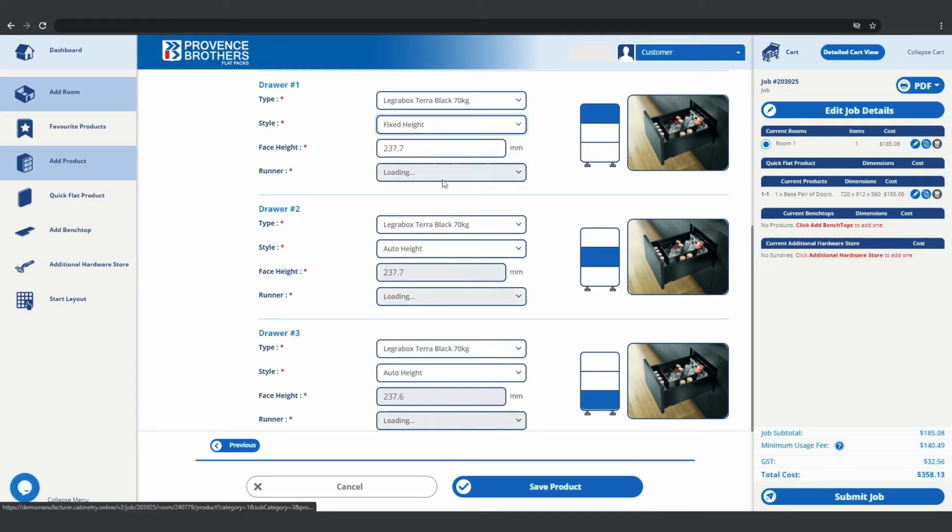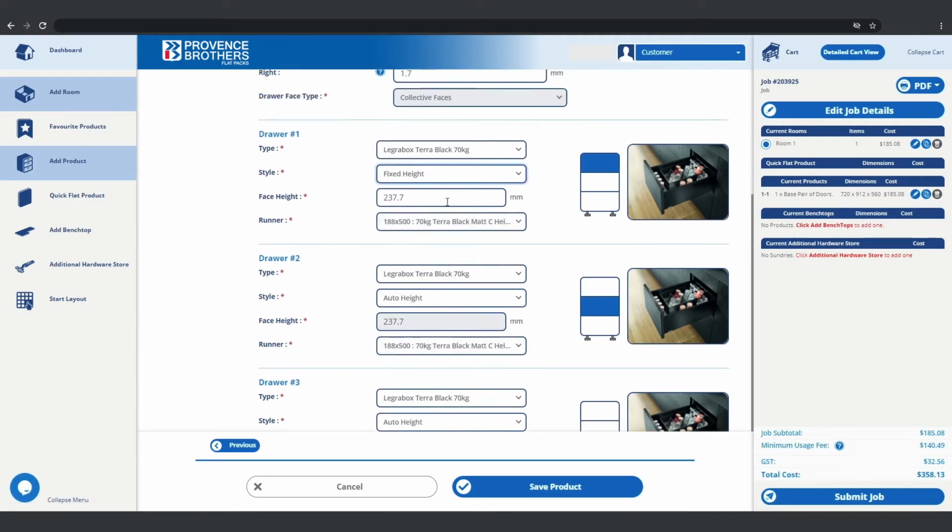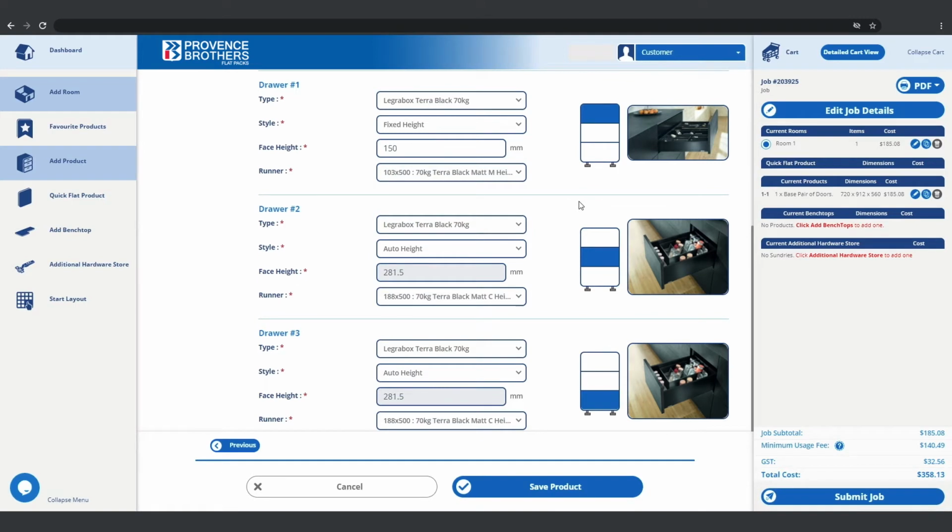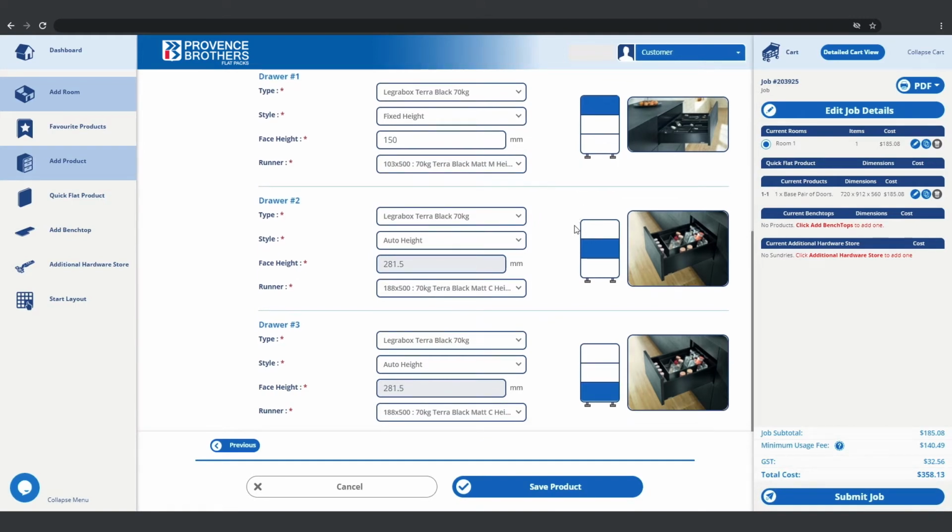For example, simply changing the top drawer to 150 will turn this drawer into a cutlery drawer, but it will now also change the other drawers' heights to be spaced out automatically, whilst also changing the drawer runner for our top drawer to be a more appropriate fit.